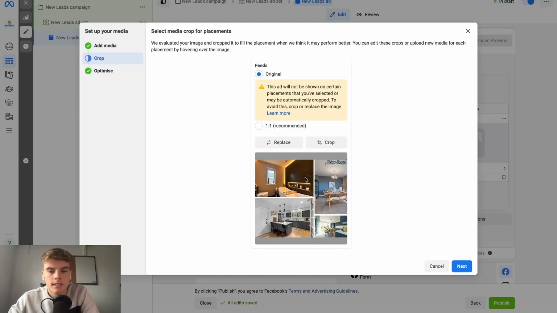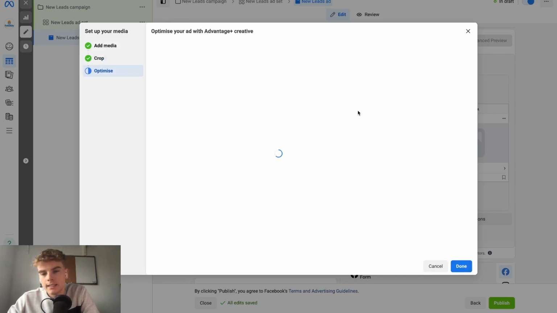Right, so I have now uploaded this image to Facebook, right? And what you're going to want to do is you're going to click add media, crop, and obviously we're going to crop it to the original. We don't want to use recommended because that obviously cuts out what we've got on the picture. And then we're going to want to click next and let this load.